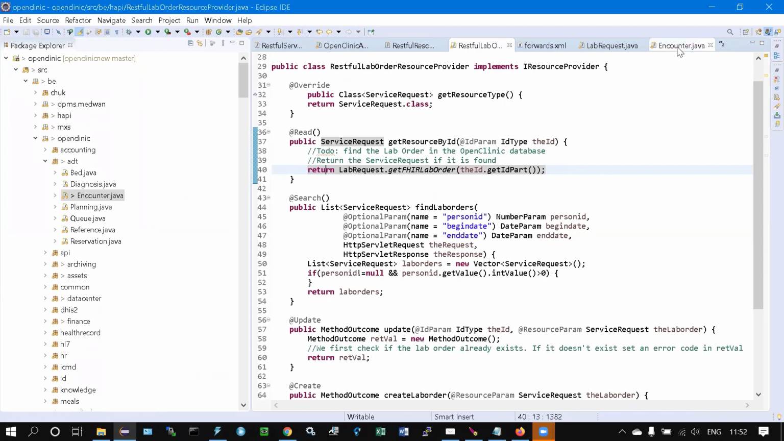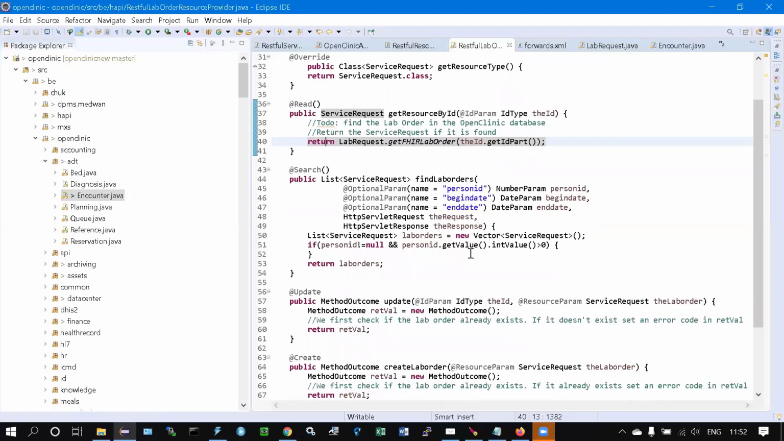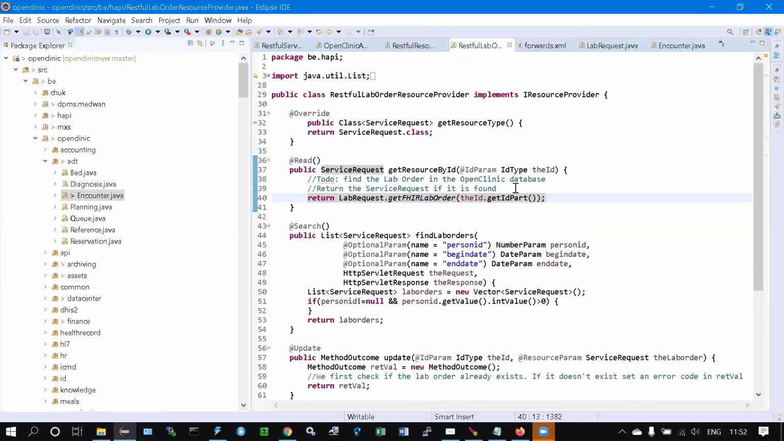Well, one part will be to code the same content as the one I have coded here now for the lab order resource provider. And then you will have to create a new encounter resource provider, add it to the RESTful server, or the servlet, and then you can start testing it.